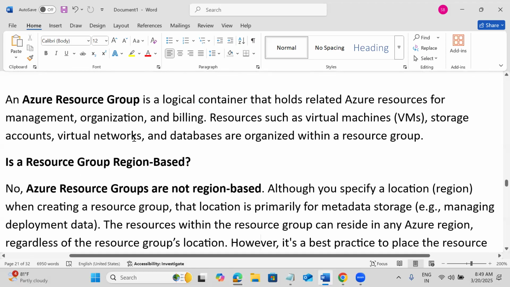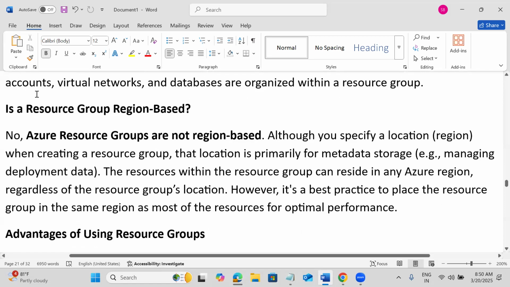So what is a resource group? It's a logical container for a group of resources, for our flexibility based on our projects. We can control permissions, RBAC, billing, tagging, all this we can do. But is it region based? No. We can even keep multi-region resources in a resource group if we have the requirement. It's just a logical container itself.